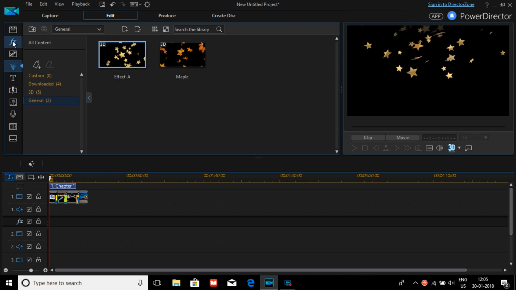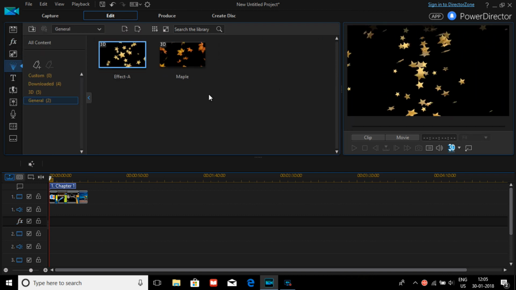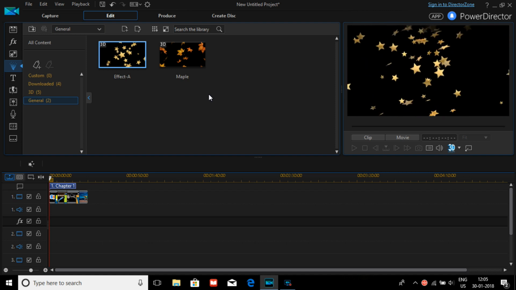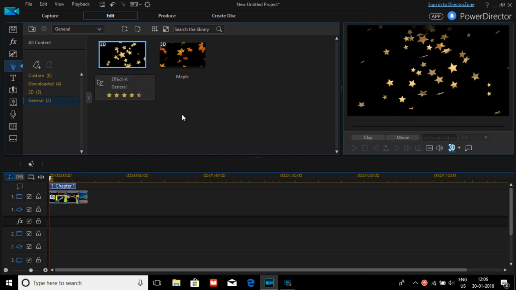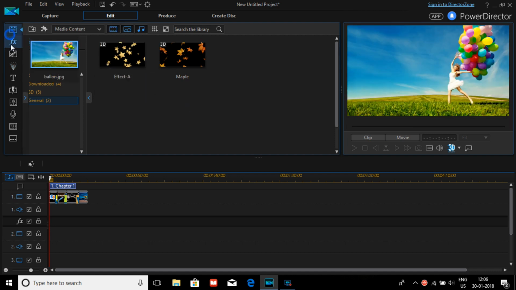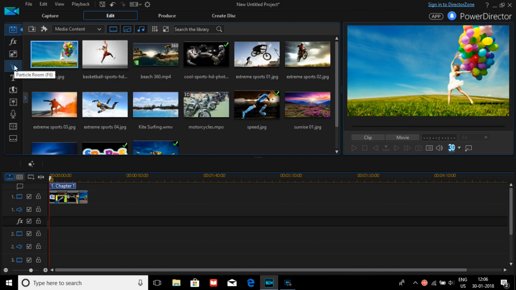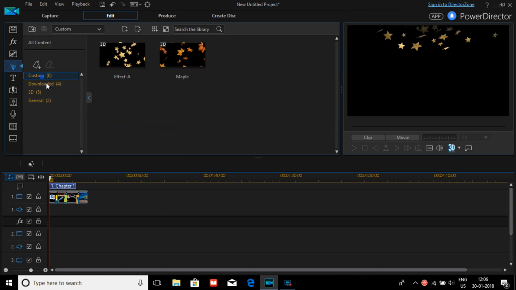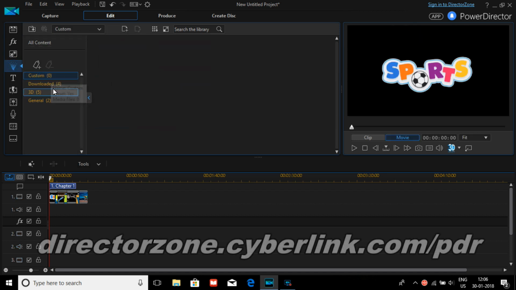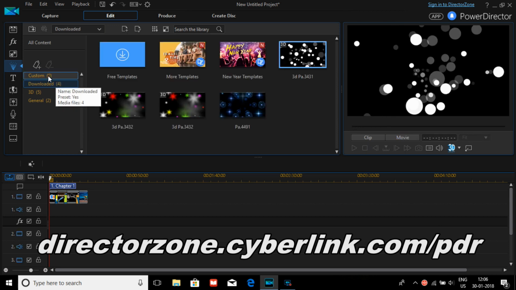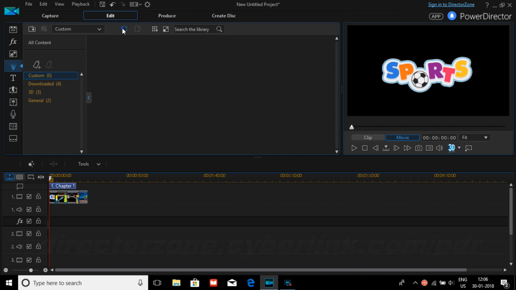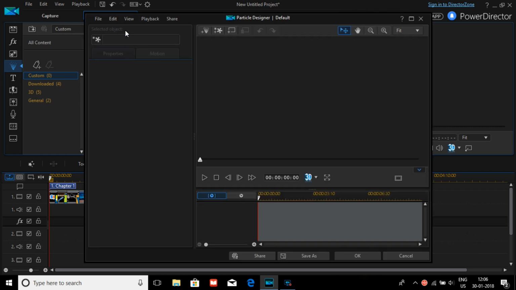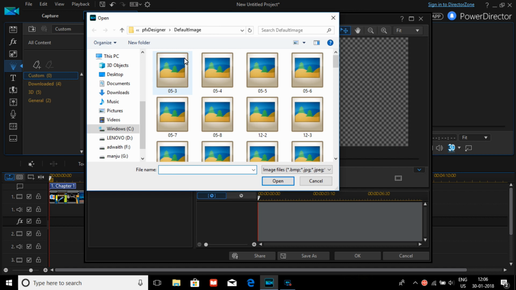Here you can see the predefined particle templates which are available with PowerDirector. What we can do is either download a few particles from the internet, which is the PowerDirector website. You can see the particles which I downloaded from that website. They are freely available. Or you can even create a custom one by clicking on the custom option.